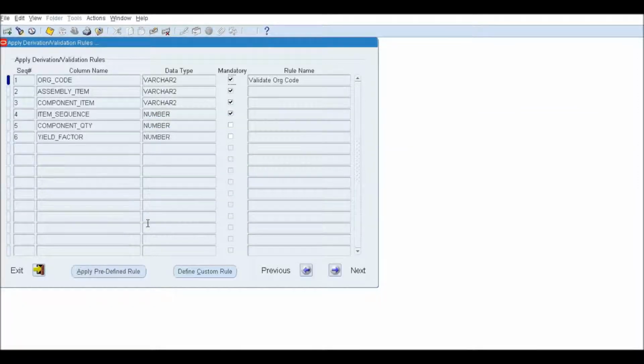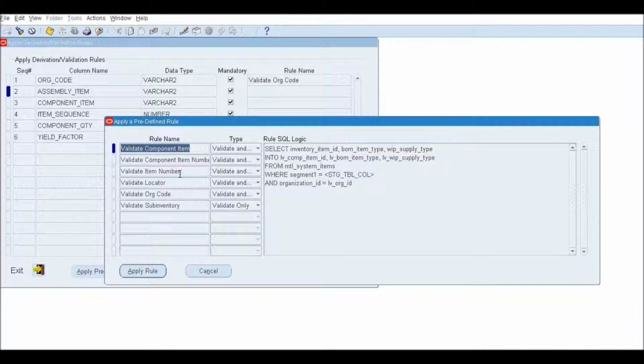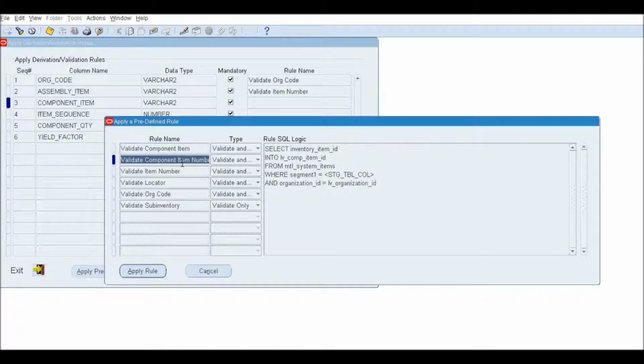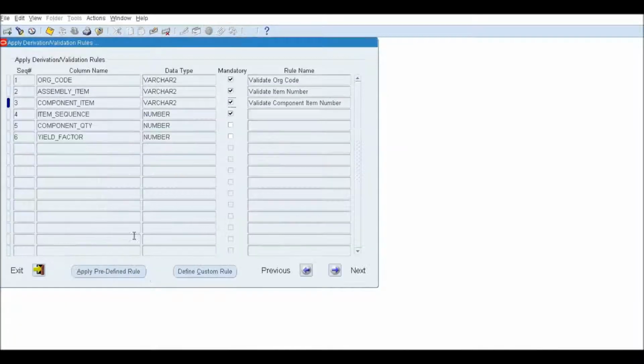You just choose the predefined validation or derivation rule. I applied validate org code for the org code column, validate item number for my assembly item, and validate component item number for my component item, and that's it. Those are the validations I want to do.